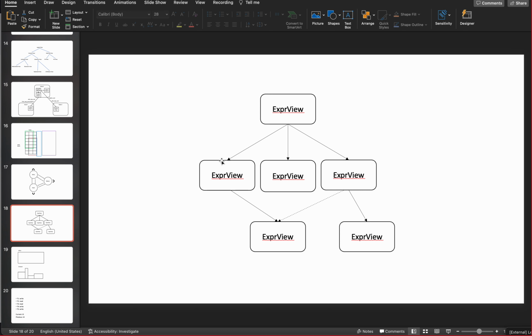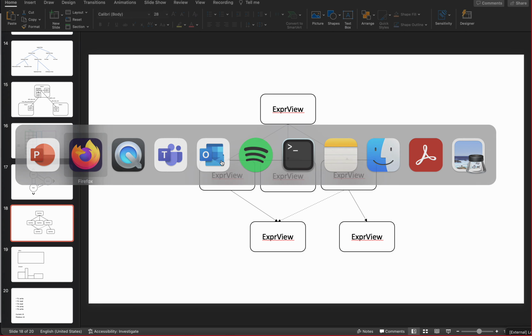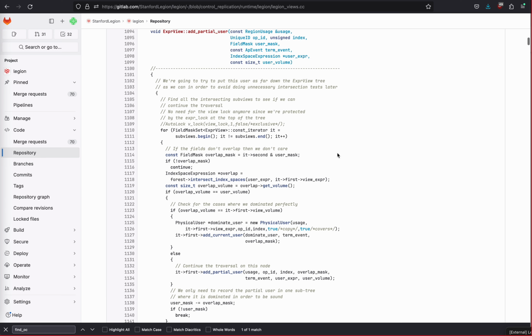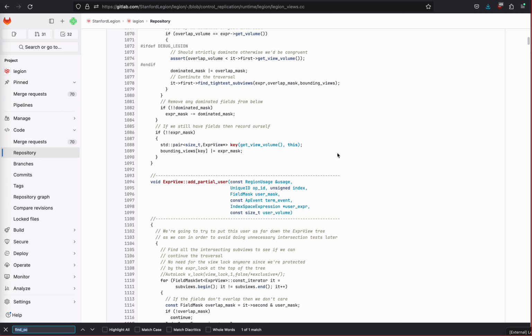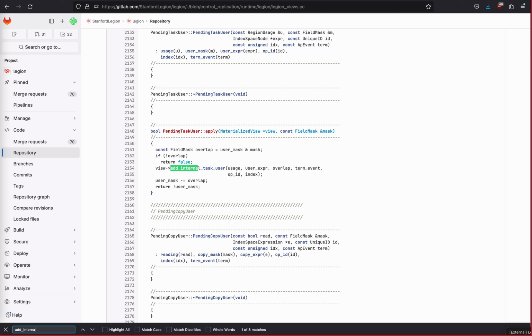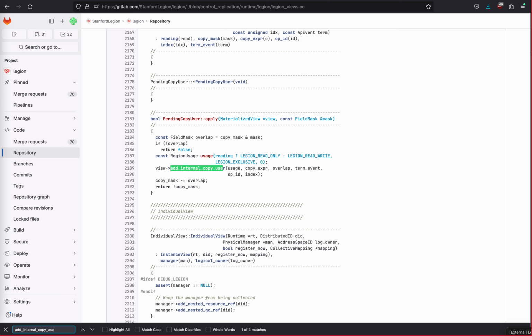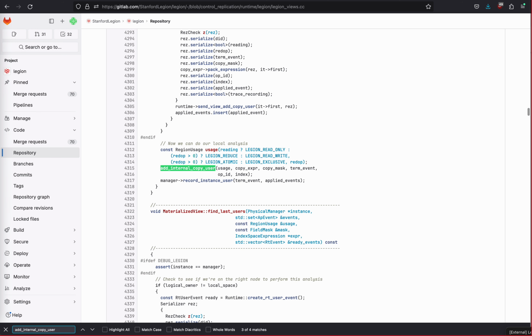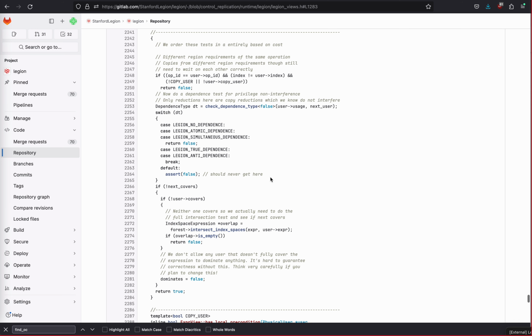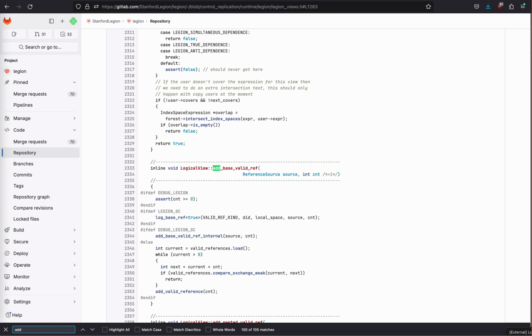Okay, let's see here. Let's take a look back at, so we did add copy, or we did add local, add internal copy user. Effectively looking at how we added a new copy user if you're doing a copy. But let's actually take a look at what happens with tasks now. Let's see.